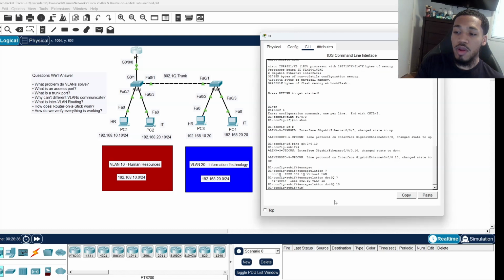Now we can do the IP address. If we try to do the IP address before setting the dot1q, we would get an error message. Before we do the next one, I'll actually show the error just so you guys can see. IP address, what is it? It's going to be the default gateway that we set earlier on the PC. So 192.168.10.1 and then subnet 255.255.255.0.